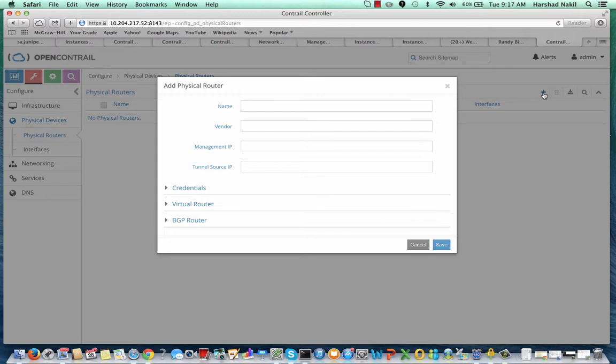So I'm going to add a physical device. So we add the name bng-contrail-qfx51-2. So the tunnel source IP is 34.34.34.34.